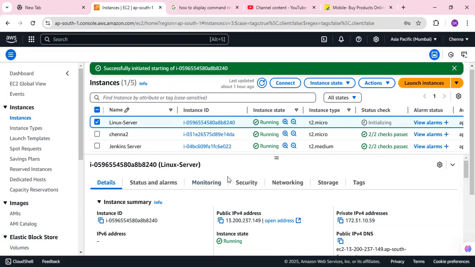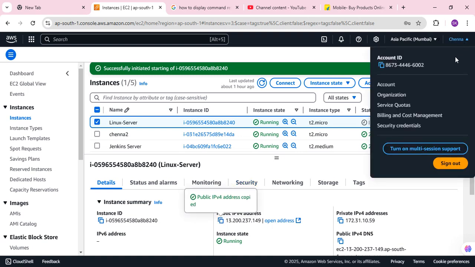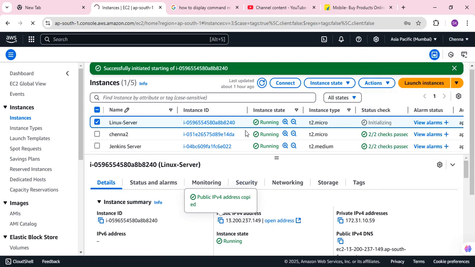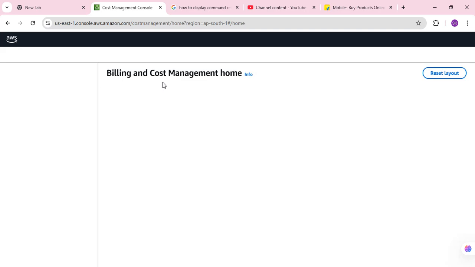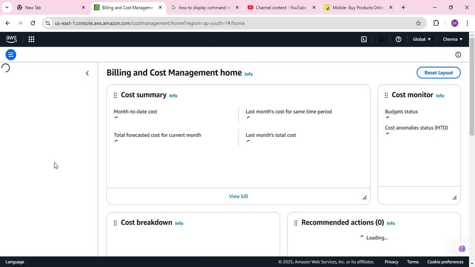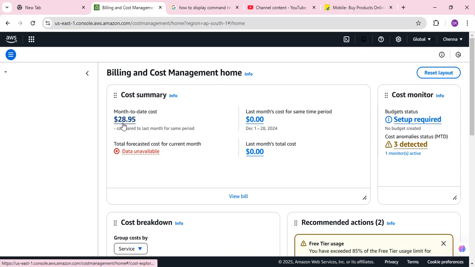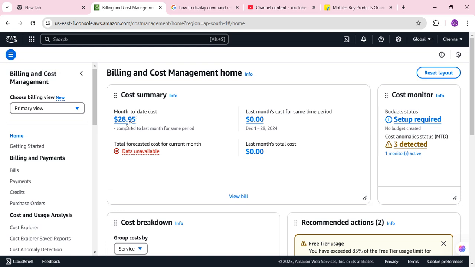This is my IP address. Guys, don't create multiple servers. I will show you in my account what amount I received. Click on your profile, click on billing statements. This month's estimated bill is almost $29. If you are not paying these bills, your account will be suspended. Be careful. So don't create extra servers, and don't run your EC2s whenever you are not using them.